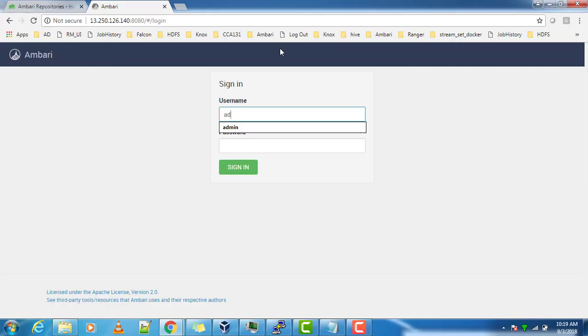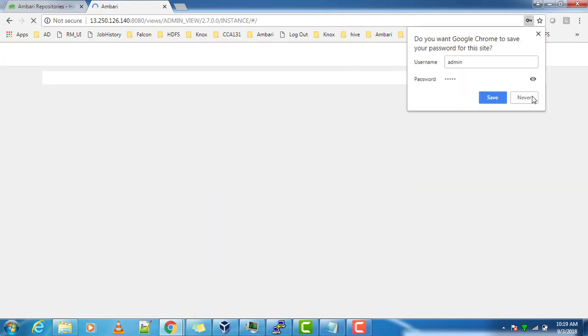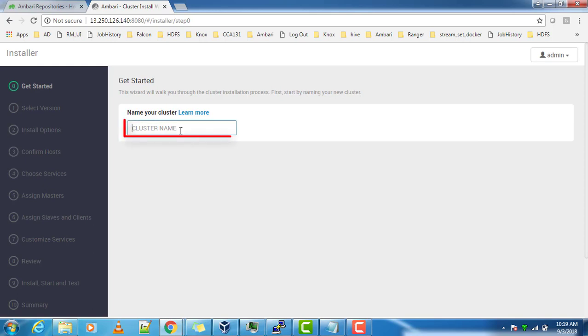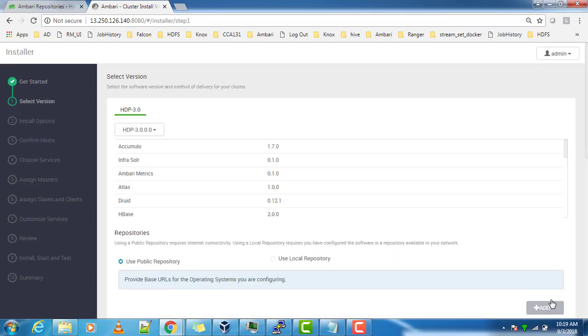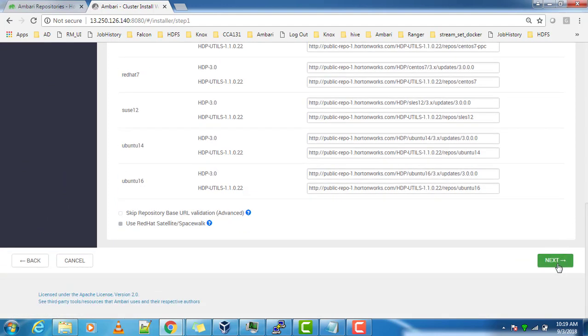Now, we will continue the installation using Ambari. Let's log in to the Ambari console using admin credentials. Click this Launch Install Wizard to start the installation. You can type your cluster name here. Select the HDP version that you are going to install. You cannot see older versions of HDP here. I am choosing 3.0.0.